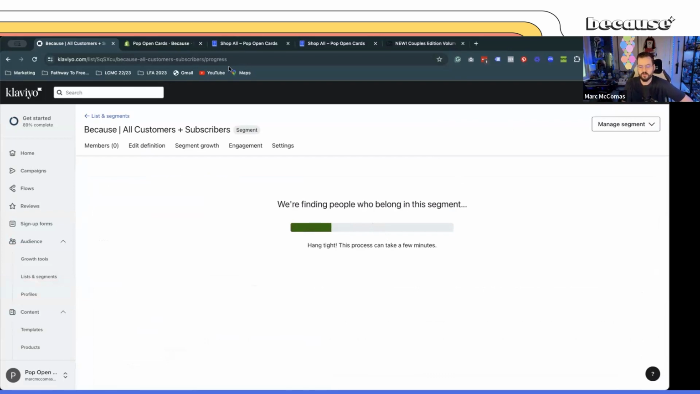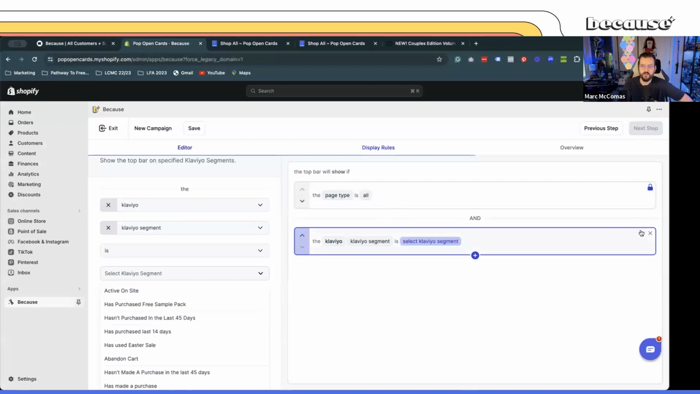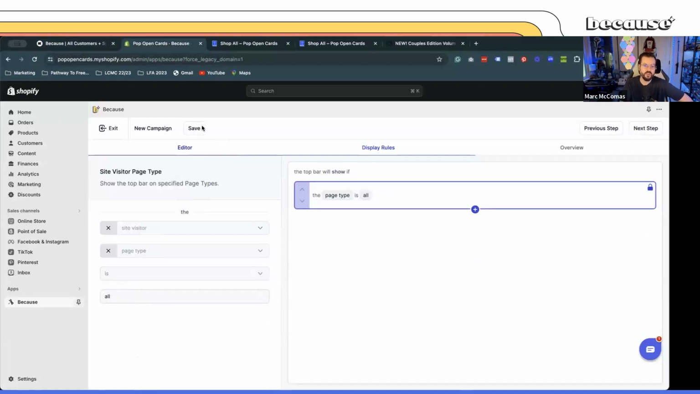And our API with Klaviyo is so quick. So what we're going to see in just a second, after this segment's created, is we are going to be able to tap into this segment on the because side instantly, and we're going to exclude those users from seeing this message. So it's adding all those profiles there. Let's go back into here. I'm going to start back from the beginning. We've got the page type is all.